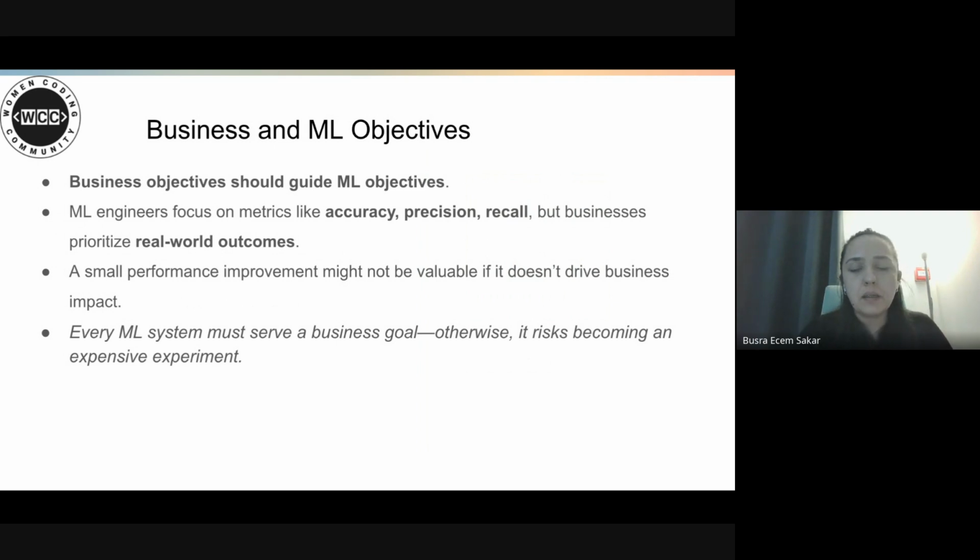So we begin by discussing how business objectives should guide machine learning objectives. As Silke mentioned before, while machine learning engineers focus on optimizing accuracy, precision, and recall, businesses mostly care about real-world impact, like reducing cost, increasing revenue, or improving customer experience. So the book highlights a crucial issue: machine learning engineers focus on metrics, but the business doesn't care about these numbers, they just care about the impact.